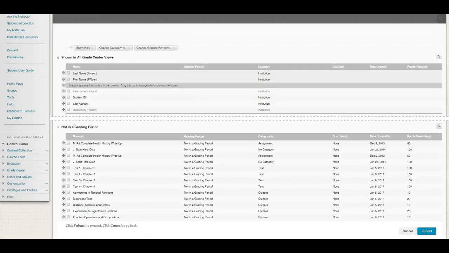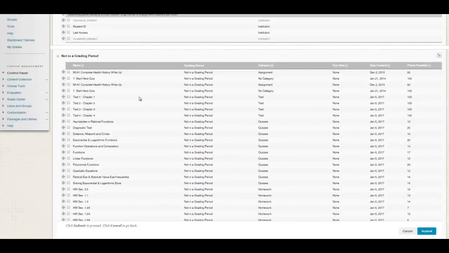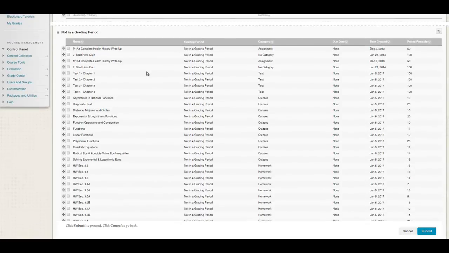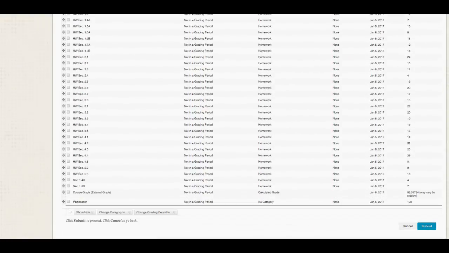So we need last name, first name, sure. We need student ID, and I like to have last access because that tells me, obviously, how long ago a student logged in. And now we can rearrange all of these columns.